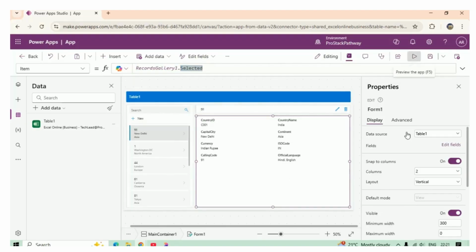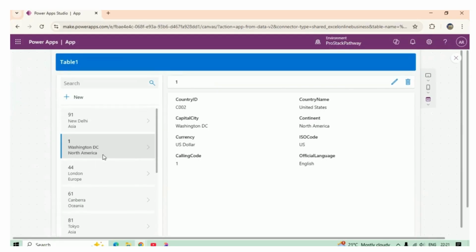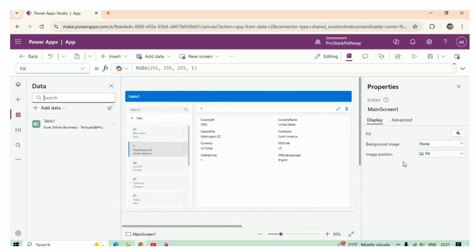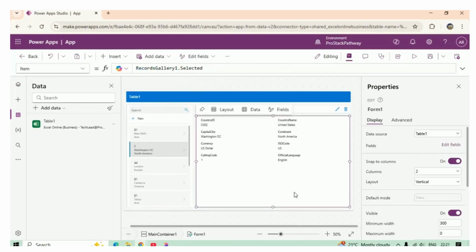So if I go ahead and play this, and if I choose the next one as Washington DC, the country ID Washington DC data is displayed here. If I come out of the preview and check the same form, it again shows Gallery1.Selected. This basically means that this time it is the country Washington DC which is being selected, and based on that this is the data that is being displayed, right?